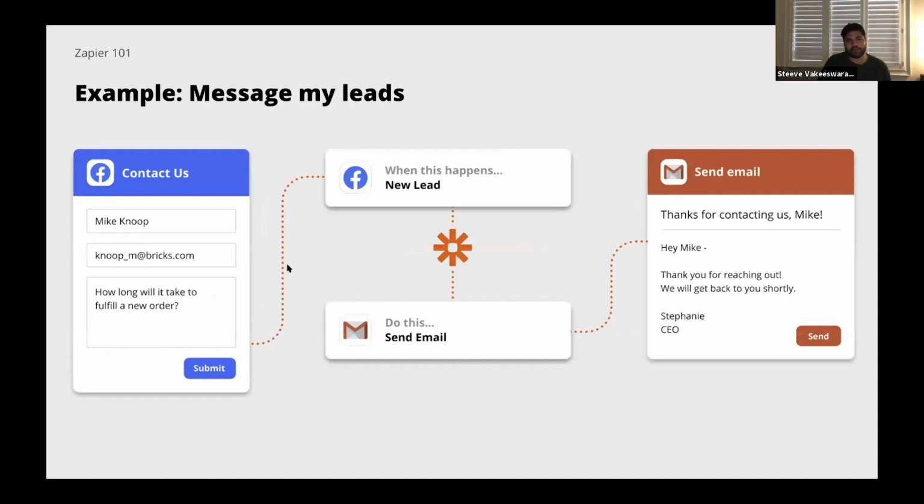Here's another example. You might be using Facebook today to capture some of your leads. This Zap helps you quickly follow up by email with people who reach out for information. All it takes is a few clicks in advance, and Zapier can make this step happen automatically and provide a personal touch that can go a long way with some prospects.